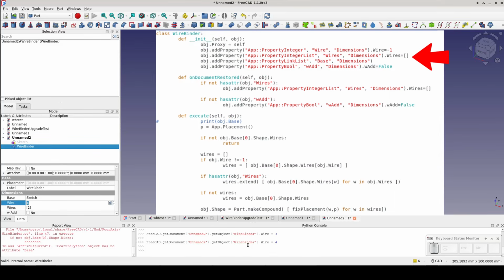I just added the additional properties for an array called wires and the WAdd boolean property. I named the boolean WAdd to make it come last in the properties list in the data pane. They're always listed alphabetically by section.